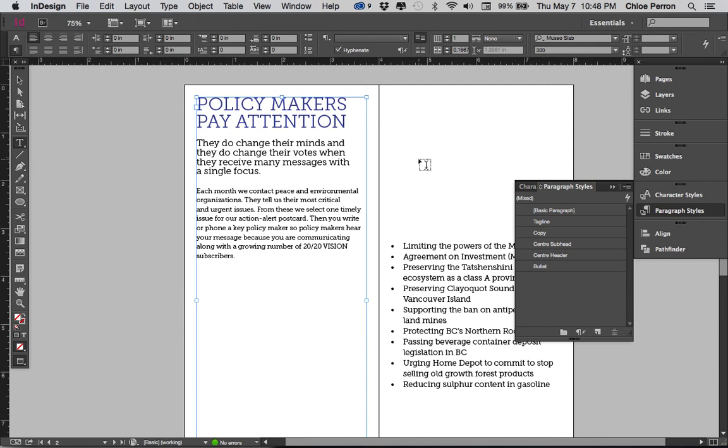Now doing some text wraps. All that means is that whenever you put an image next to or close to some text, the text is going to wrap around the image how you tell it to.